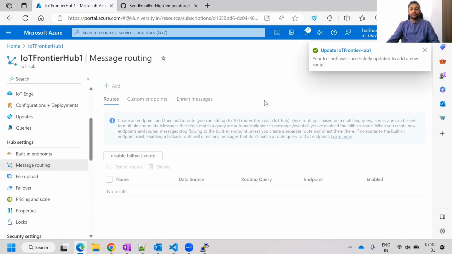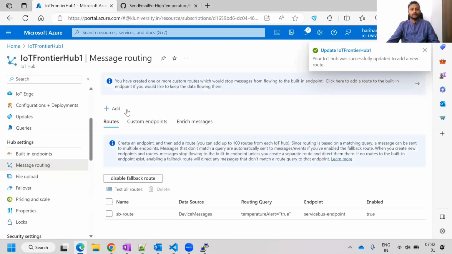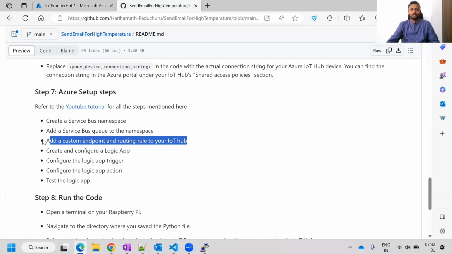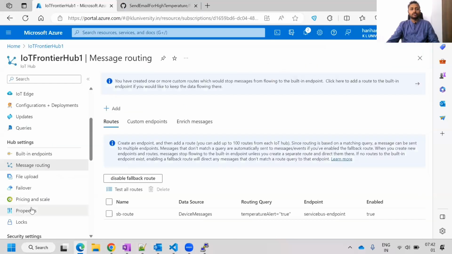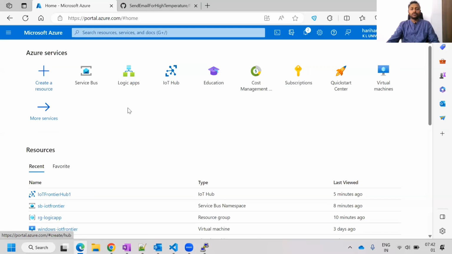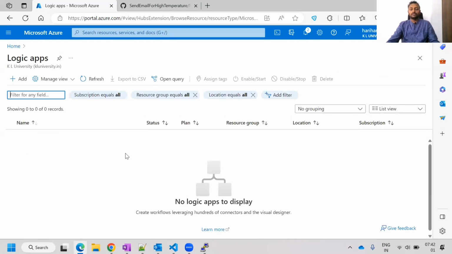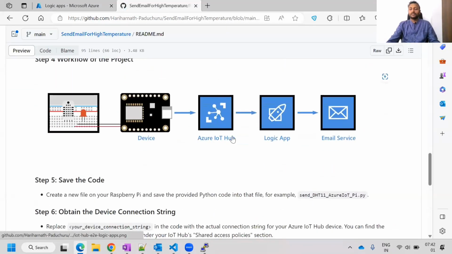Yeah, so the message routing has been created. Now we can look into the next step. So the routing rule of the custom endpoint is done, and we have to create and configure a logic app. Logic app is another service by which we can trigger based on some condition we have given, and based on that condition there will be a trigger, so that we can perform some action. For example, in this tutorial the messages that are coming from IoT Hub we are sending to service bus. Whenever service bus receives a message, that message will trigger an action in the logic app. So for that, we have to configure the logic app.